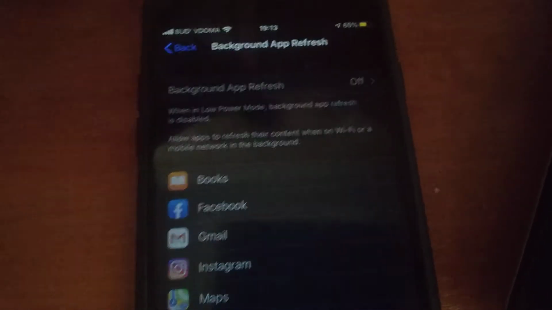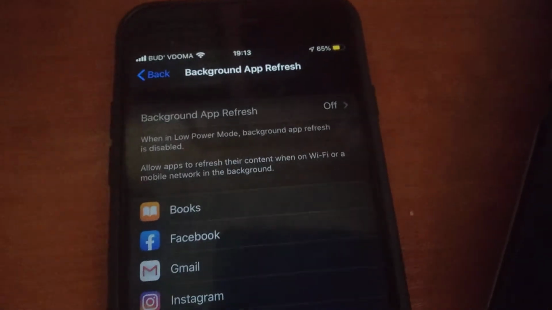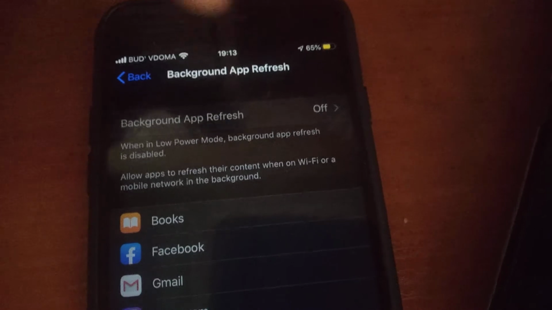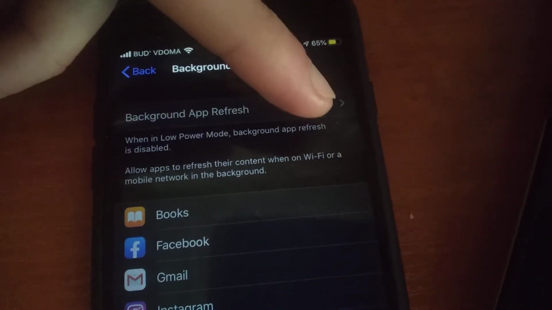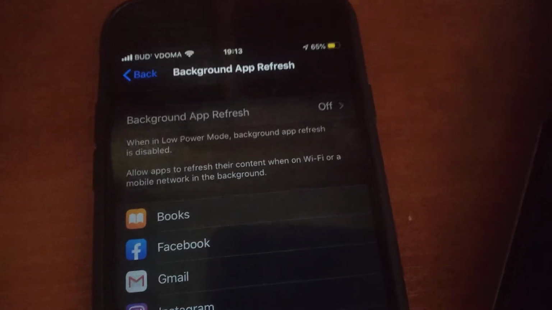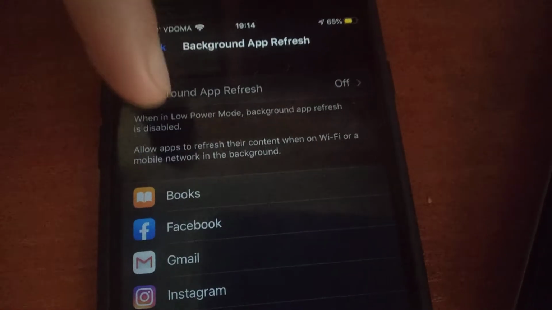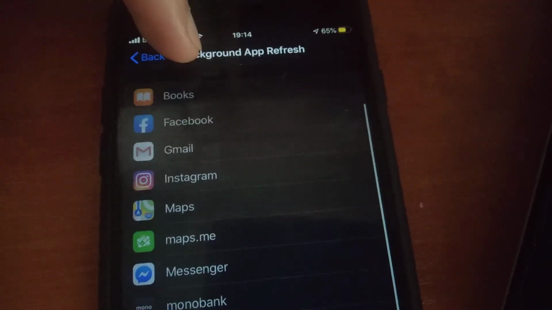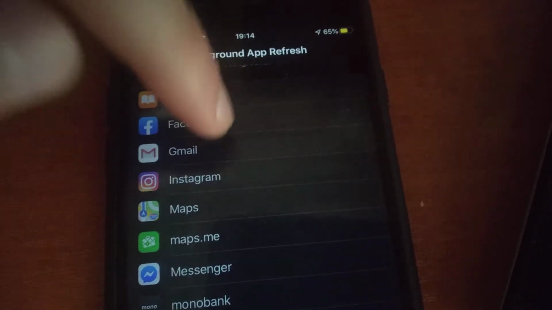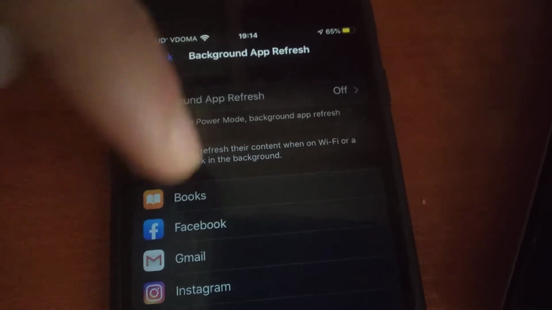So if you didn't turn on this low power mode, you need to turn off background refresh manually here, and it won't automatically update your applications without your permission in the background. So here you can also choose some special applications and just disable this function for some applications that you choose.